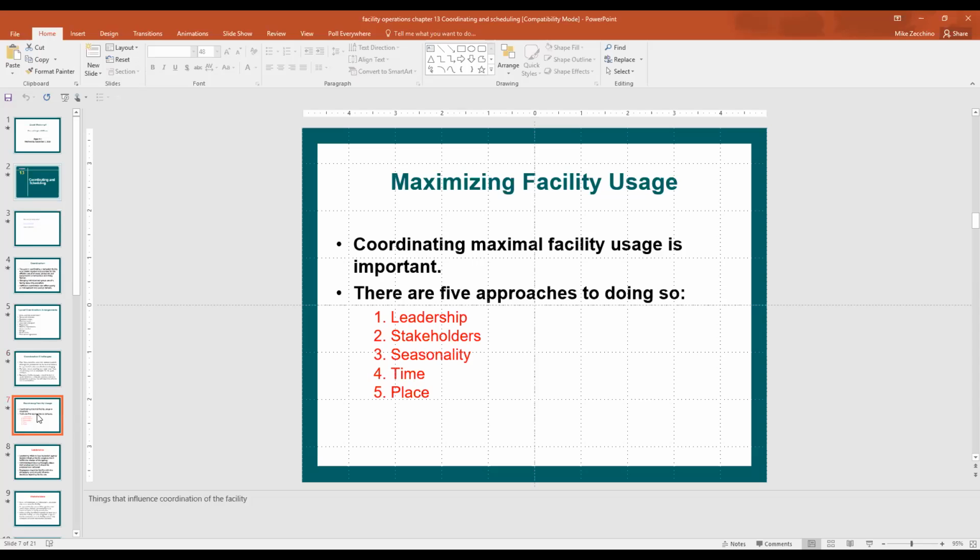So maximizing facility use. There are 5 approaches to doing this: leadership, stakeholders, seasonality, time, and place. And I'll just touch briefly on each of those.